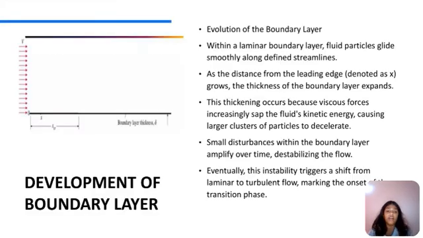Then, development of the boundary layer. As you can see, within a laminar boundary layer, fluid particles glide smoothly along defined streamlines. This thickening occurs because viscous forces increasingly sap the fluid's kinetic energy, causing large clusters of particles to decelerate. As the distance from the leading edge, denoted here as x, grows, the thickness of the boundary layer expands.